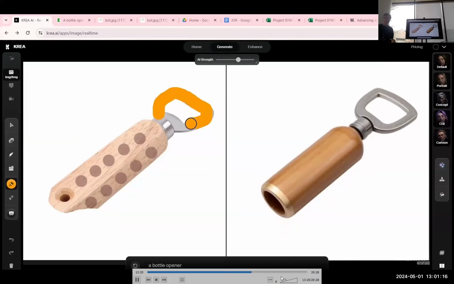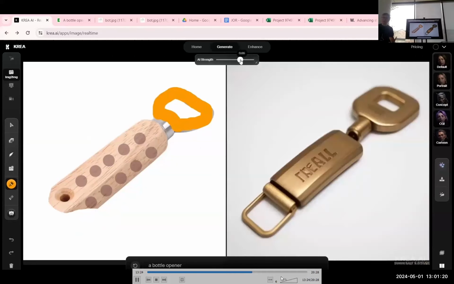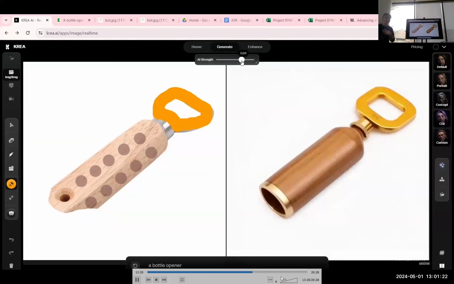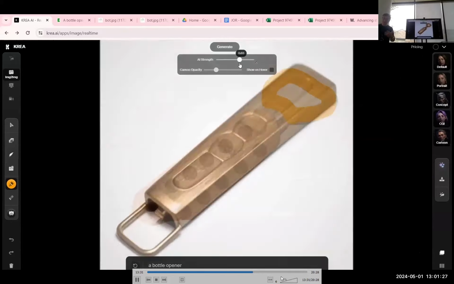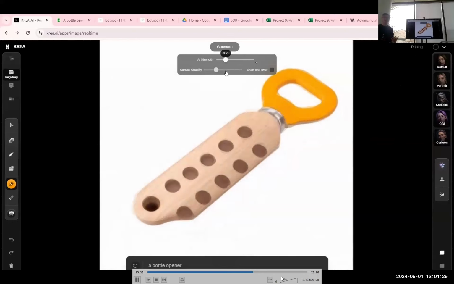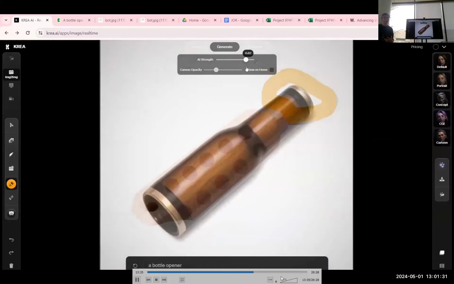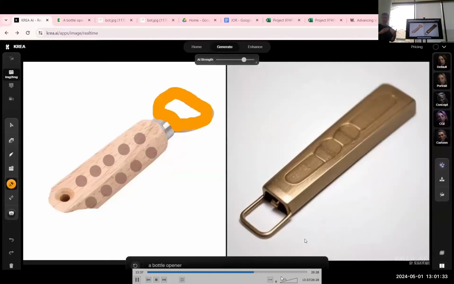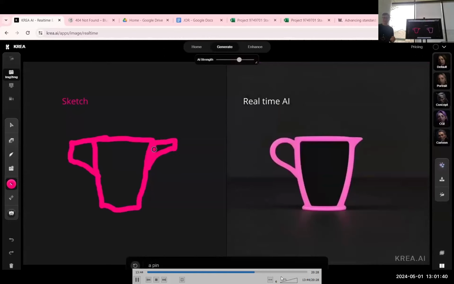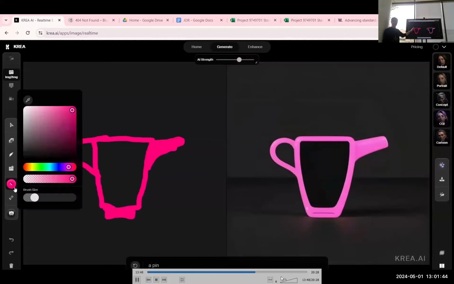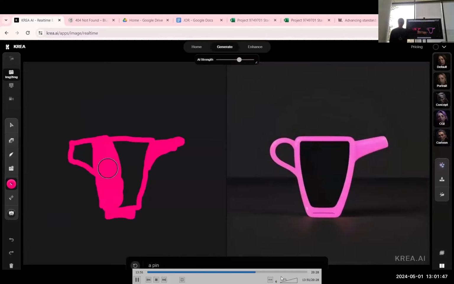Now I want to change the material. I just put a yellow because it's meaningful that that orange or that yellow would mean, in that specific context, a gold or a bronze. And you can always change the amount of AI in it. Another test is a very bad sketch. So I'm sketching here on the left side very badly, and I'm seeing the result on the right side.